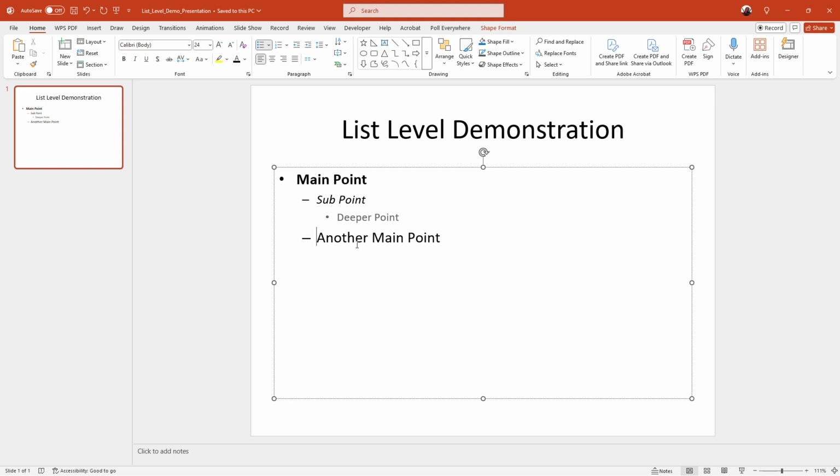Another quick and efficient way to increase the list level is by using your keyboard. Simply press the Tab key. This shortcut offers a fast and convenient alternative to using your mouse, especially if you're adjusting multiple lines. It's an excellent time saver and can make your workflow more fluid.